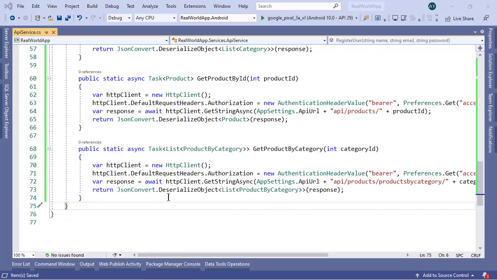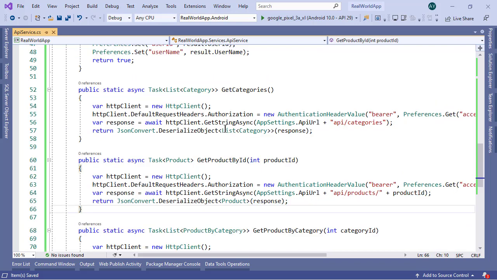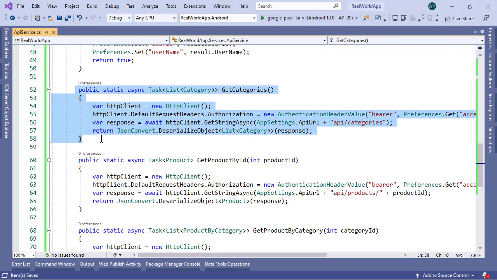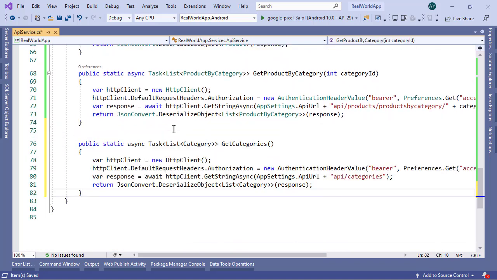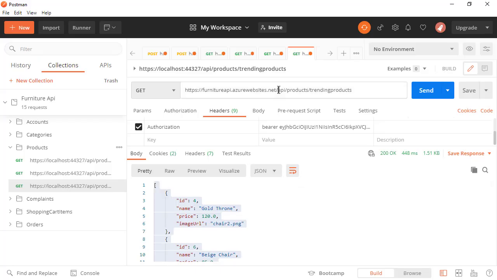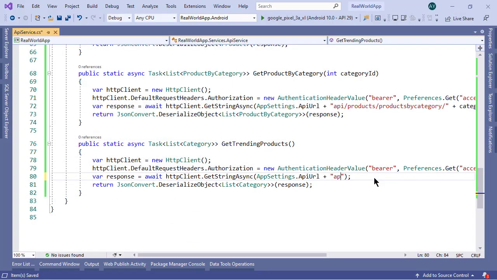We're going to switch back to the Visual Studio and let's copy this get categories method and simply paste it here. Right after that, let's rename this method to get trending products. Now let's copy the URL of your API endpoint and simply paste it here.